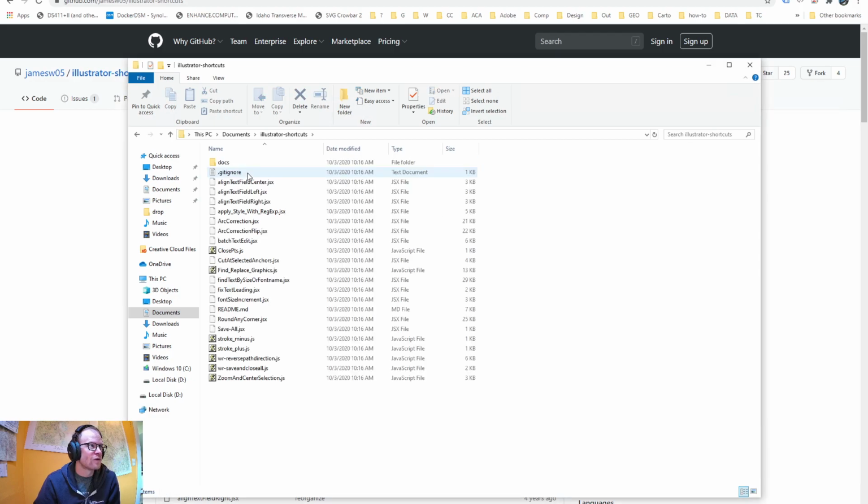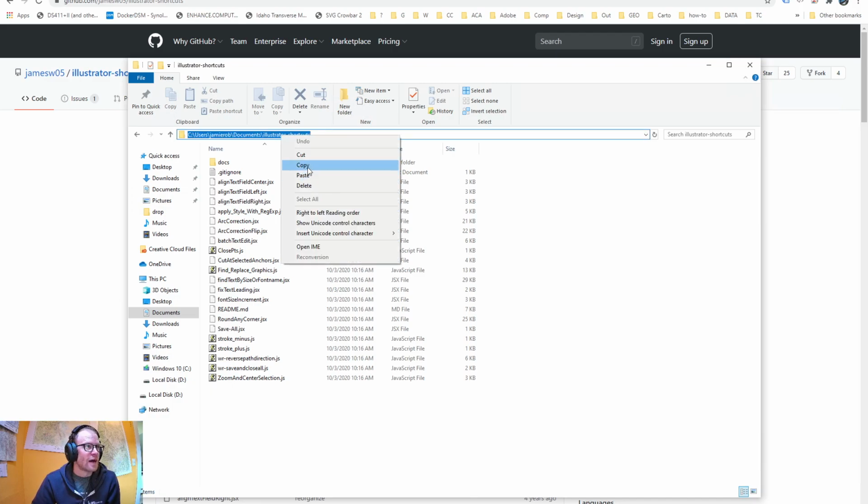So we go into our folder. Now this is where all of our scripts are. So this is the place we need to wire up to AutoHotKey, which I'll talk about in a second, to make all the scripts work and the shortcuts work specifically. So I'm going to copy this path.